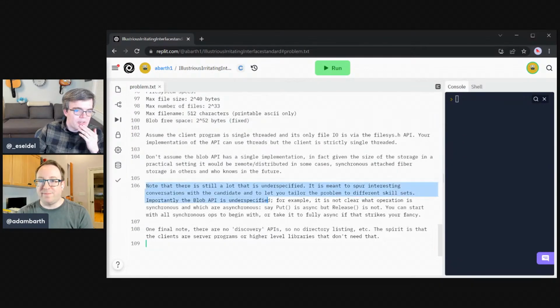Okay, note that there's still a lot underspecified. This is meant to spur interesting conversations. The candidate let you tailor the problem to different skill sets. Yep. Importantly, a blob API is underspecified. For example, it's not clear which operations are synchronous and which are asynchronous. Yeah. Say put is async, but release is not. You could start with all the synchronous ops to begin with, or take it fully async if that strikes your fancy. One final note, there are no discovery APIs, so no directory listing, etc. The spirit is that the clients are server programs or higher level libraries that don't need that.